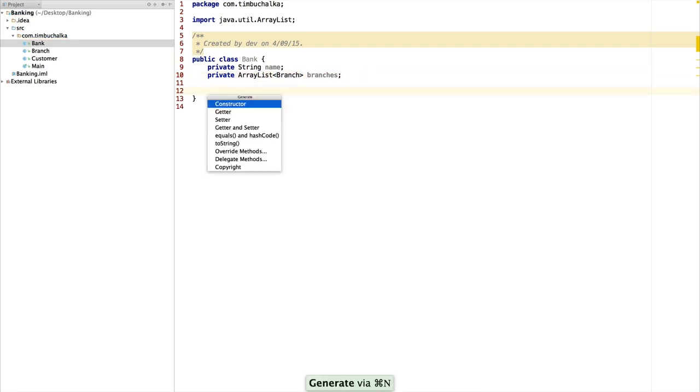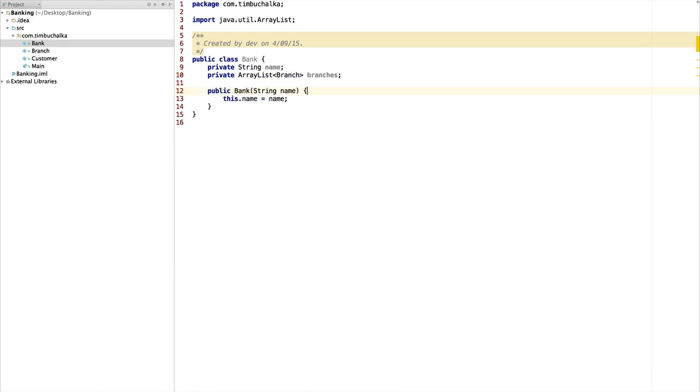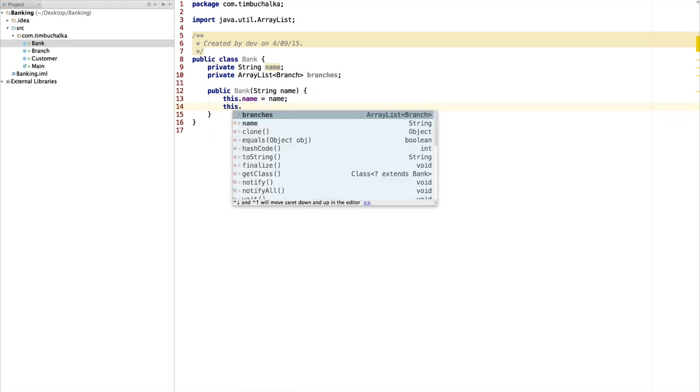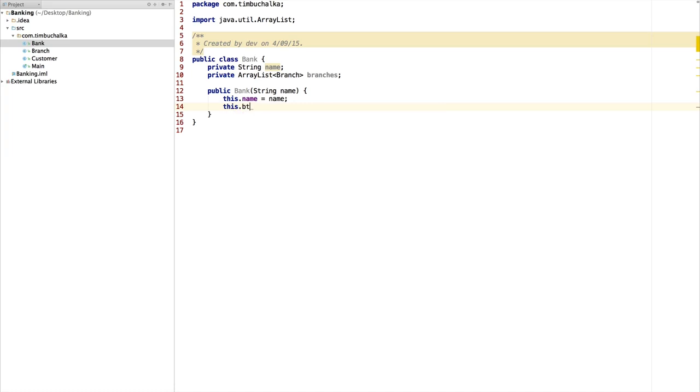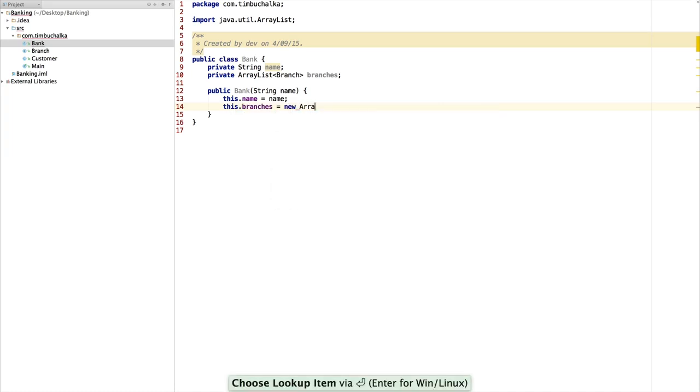So the constructor is going to be a simple one. When we're creating a new bank, it's literally just going to be the name. But also, as you've seen me do in other classes in the constructor, we want to initialize the array list. So I'm going to do branches equals new array list. So we're going to initialize that so that's ready to be used.